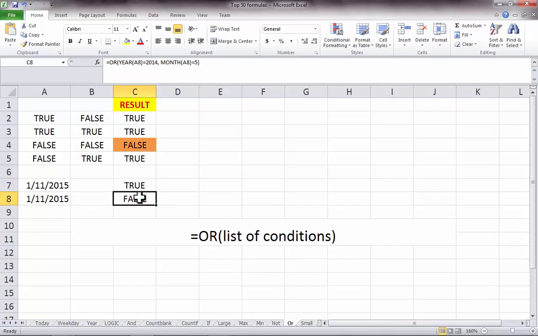So what we have is another example. What we're saying is: is the year 2014 or is the month May? Both of them don't satisfy January 11, 2015, so everything's false. So the OR formula will give you false.